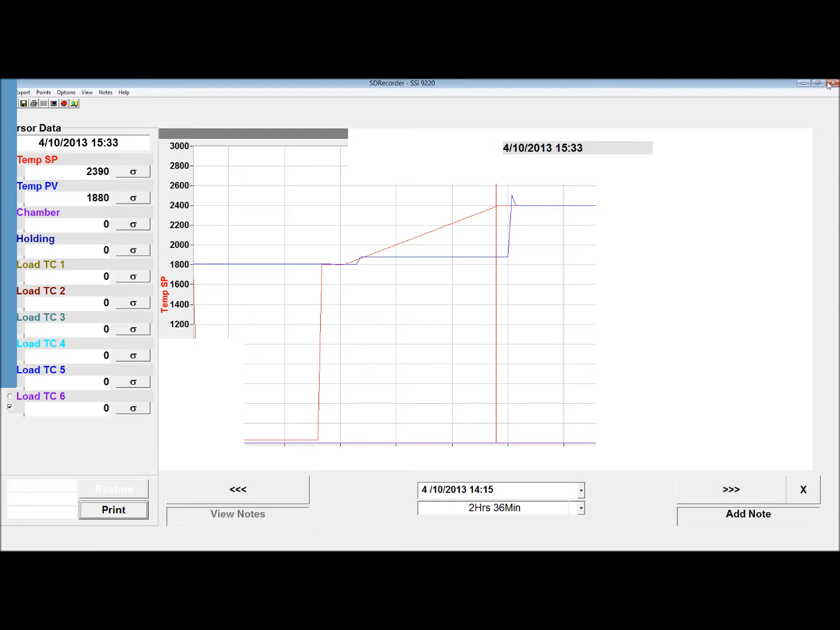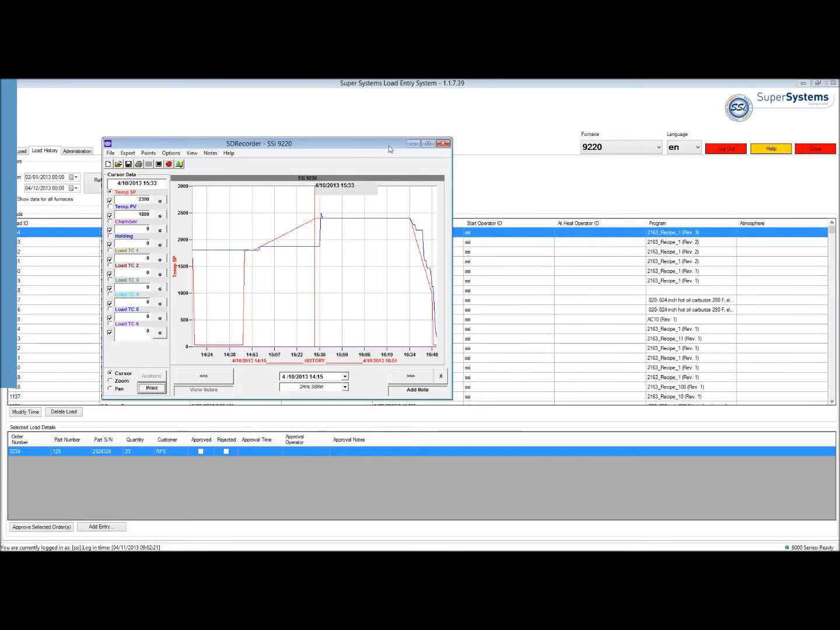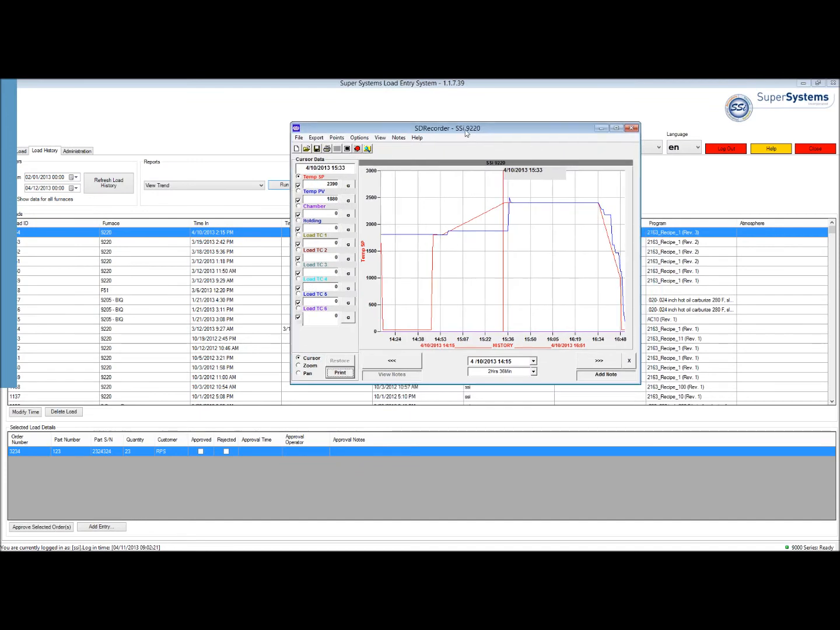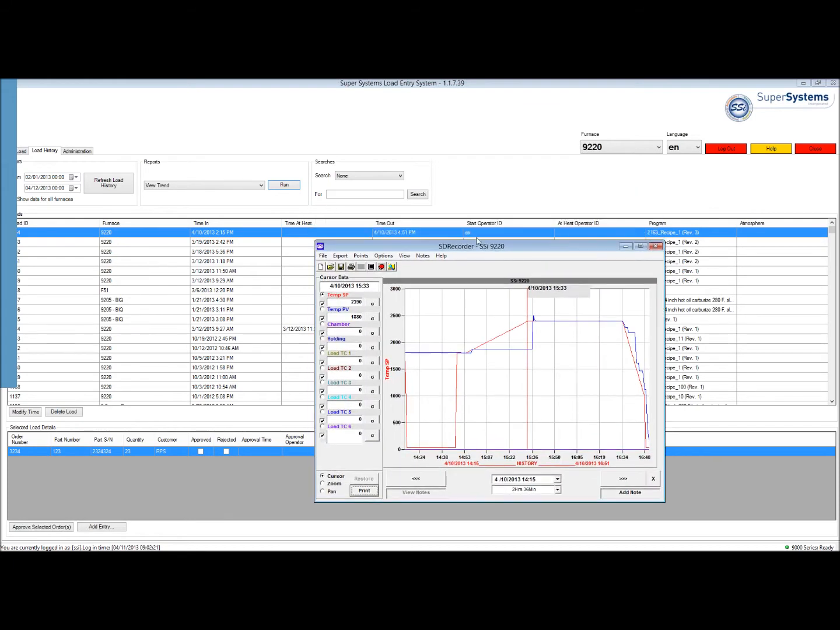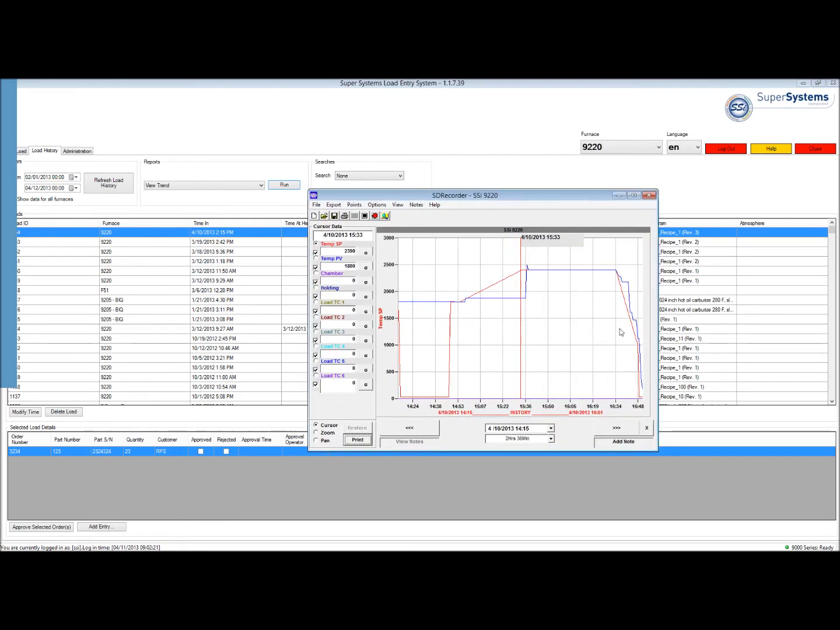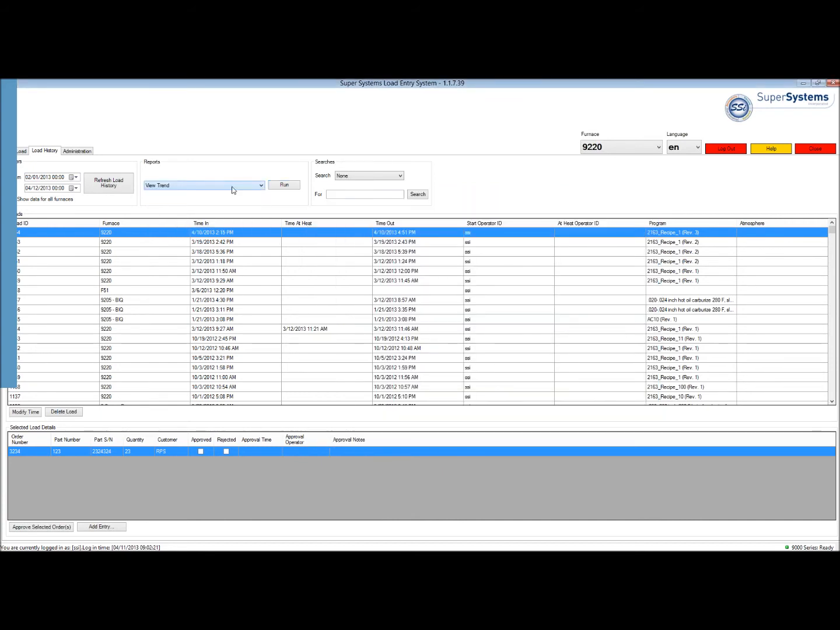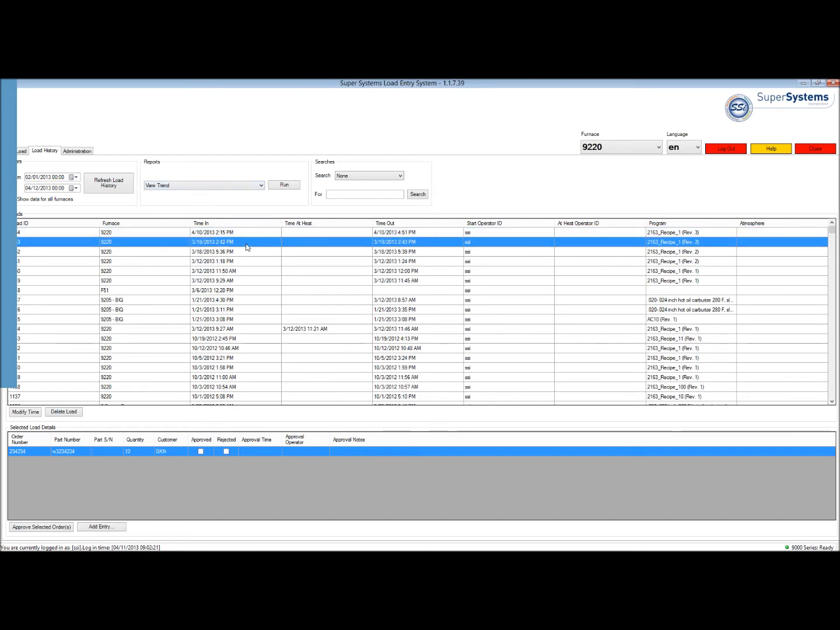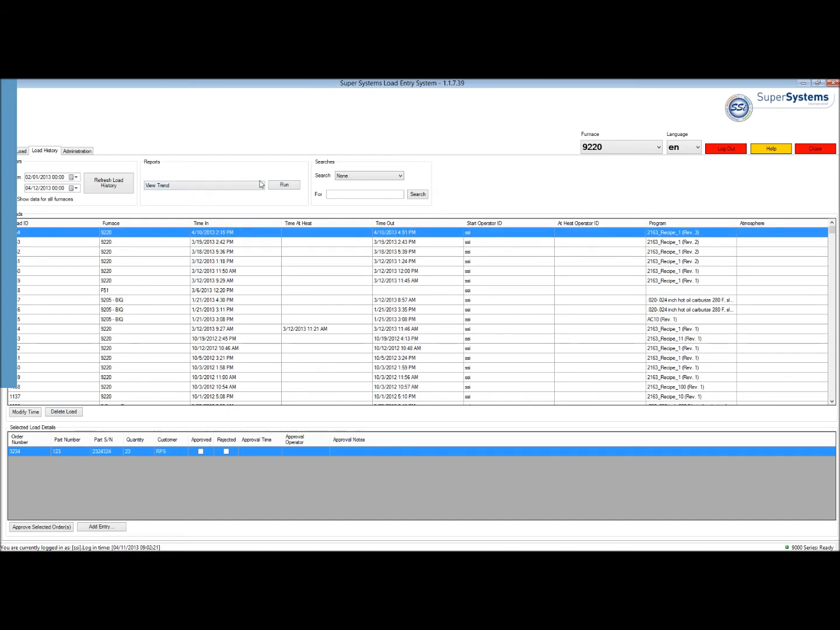And in here, I have the data that is being displayed for that run. So the start time, that being at 14:15 or 2:15 at the start, and the end time is 16:51, and you'll see that's 4:51 there. So that's the beginning and the end of the load.